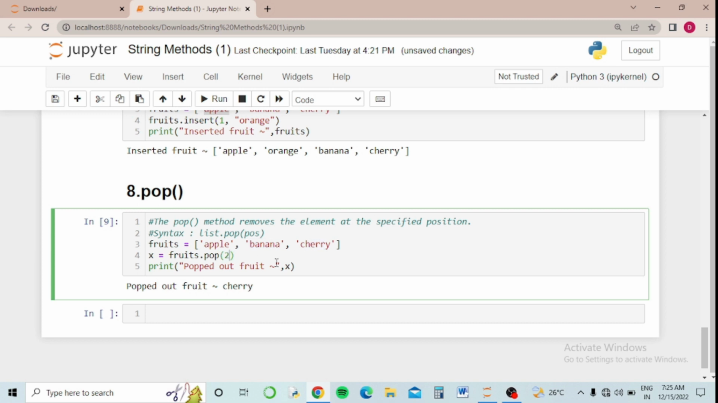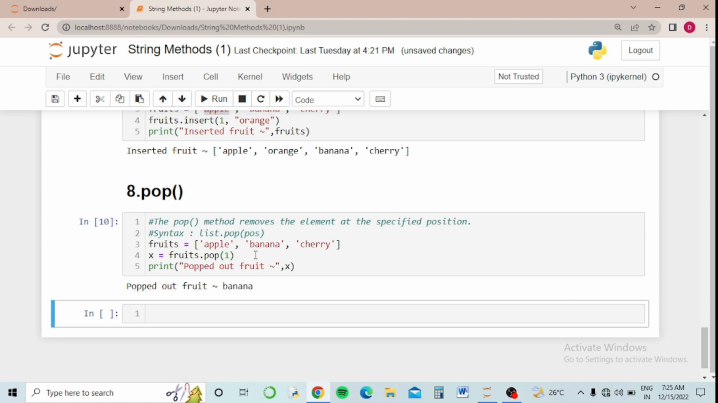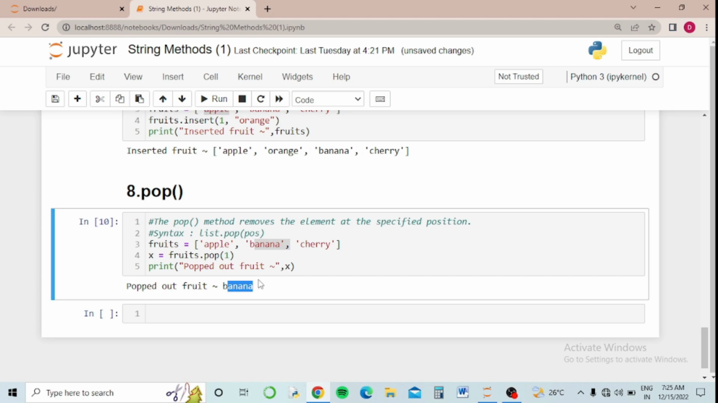What if we need the second fruit to pop out? We need to put the integer value one, and it will pop out the banana.